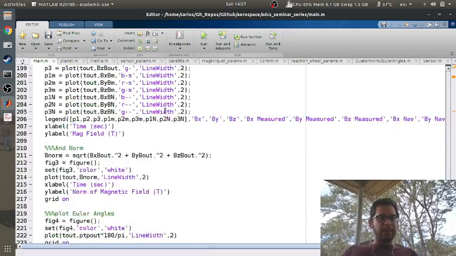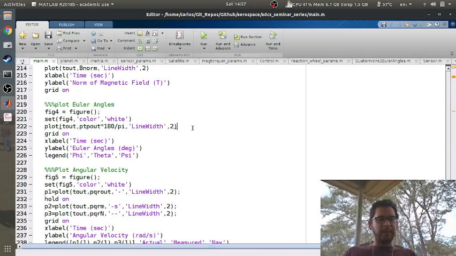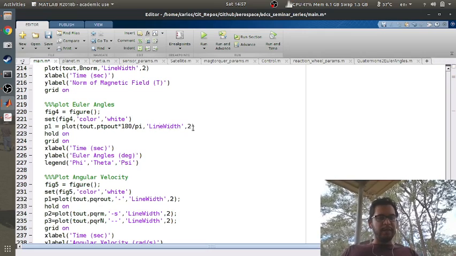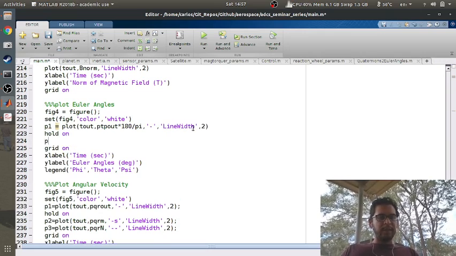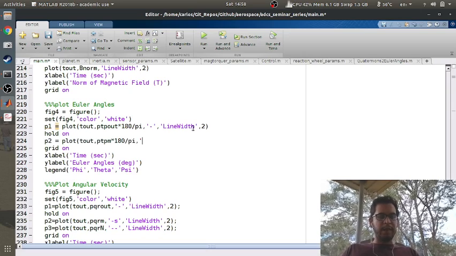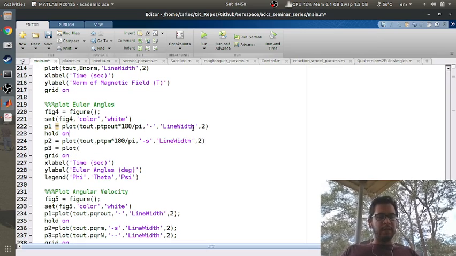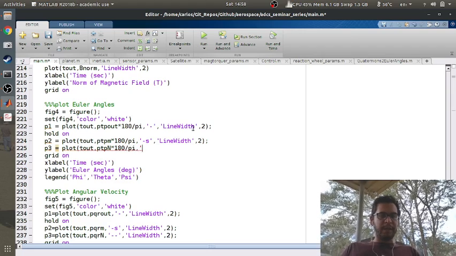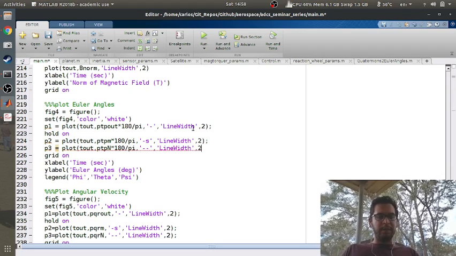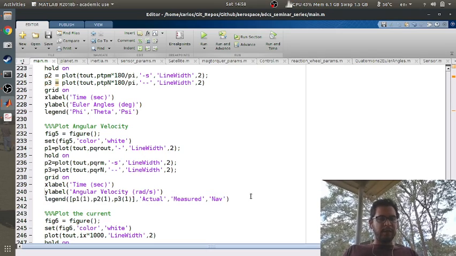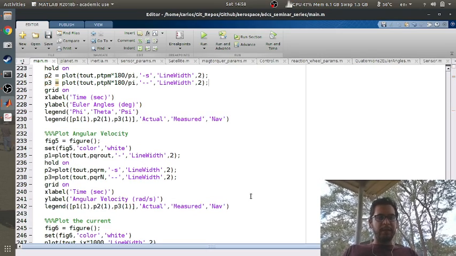So when I plot it in the magnetic field, the norm, the Euler angles, here I can do hold on. P1 is this with solid lines, and I do a hold on. P2 is plot T out, Ptp measured times 180 over pi, in squares. That's the measured signal. And then P3 is, I forgot a semicolon, T out, comma, Ptp nav times 180 over pi, and that's dashed, same thing, line width of 2. And then I grab the legend, and I think I can just grab the same legend. They're all the same. Alt-W, and then Alt-Y, throw in a semicolon.